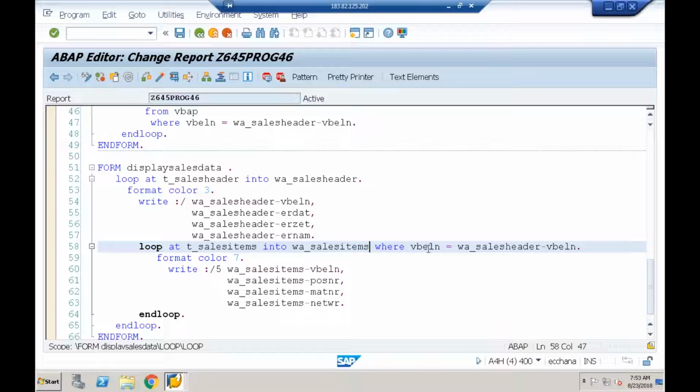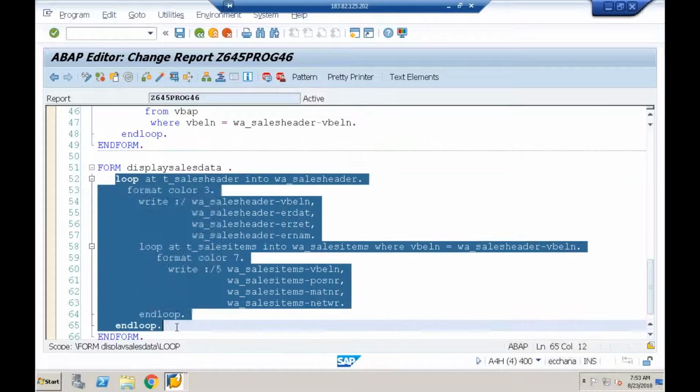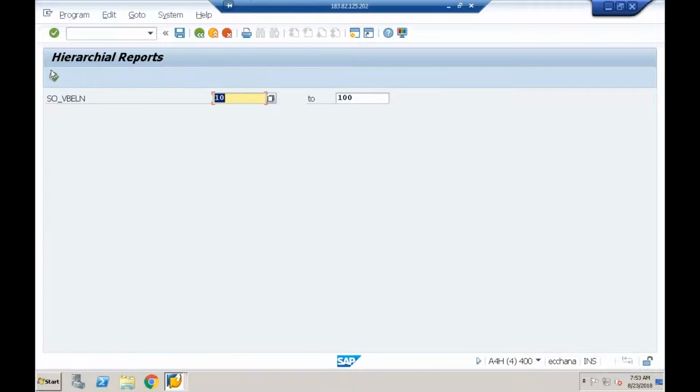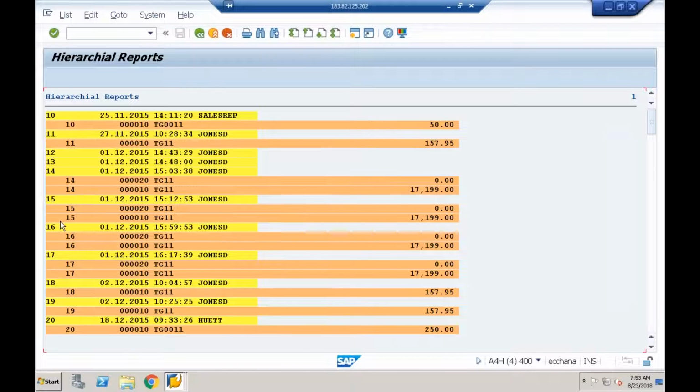I have to loop only the corresponding items, the corresponding sales document, and display it. So this is the logic which is taking care of what? Hierarchical display: header record, below that the corresponding item records. Okay, so when I execute, I got the data.